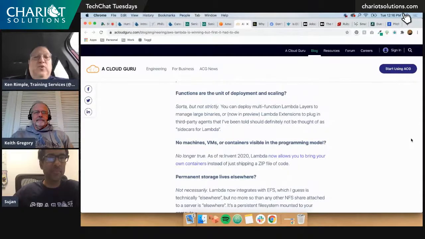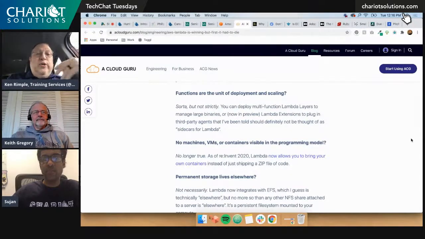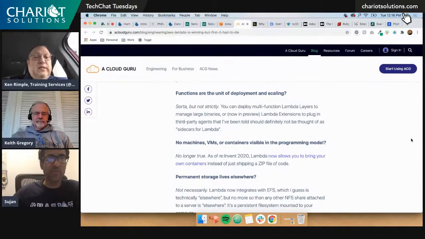Thanks, Becca. No machines, VMs, or containers visible in the programming model. I mentioned this in the last TechChat Tuesday. We were talking about the recent announcements of them shipping an actual Docker container, an official one for Lambdas that you can now deploy. So they're letting you deploy your Lambdas instead of these zip files uploaded to S3, and then you have to tell, through CloudFormation, I've uploaded my latest one, deploy a new revision. I'm assuming this is just more developer helpfulness, because it's always felt really clunky to deal with Lambdas as these separate uploaded zip functions, hasn't it?